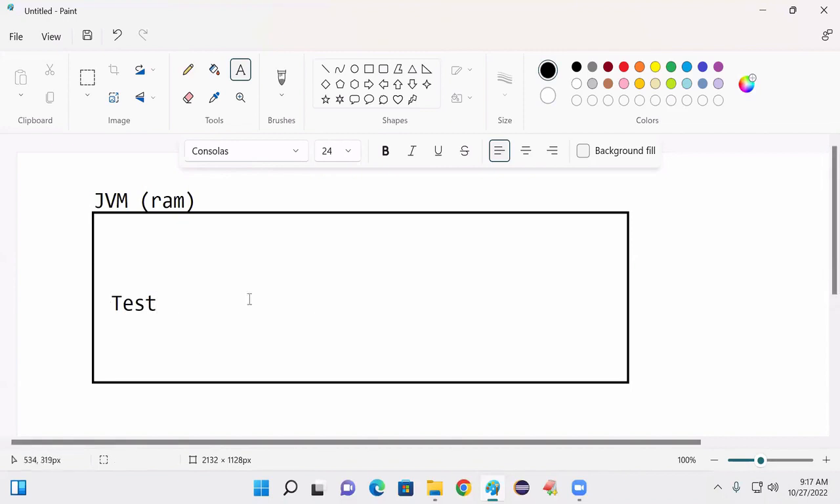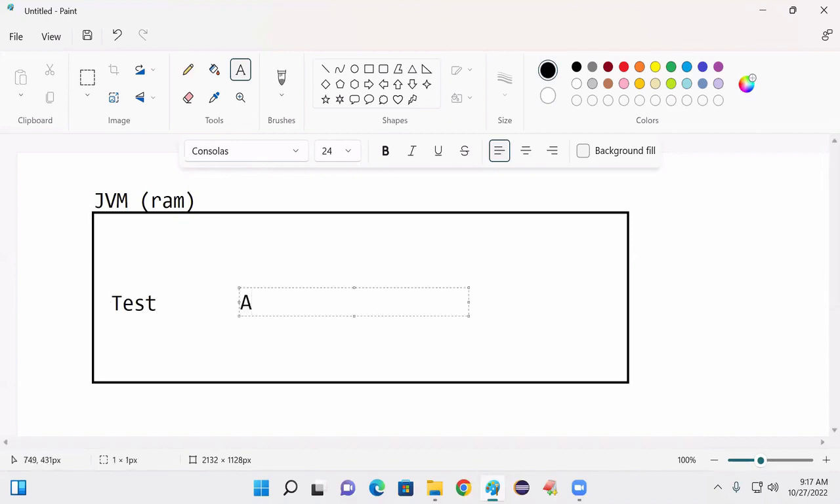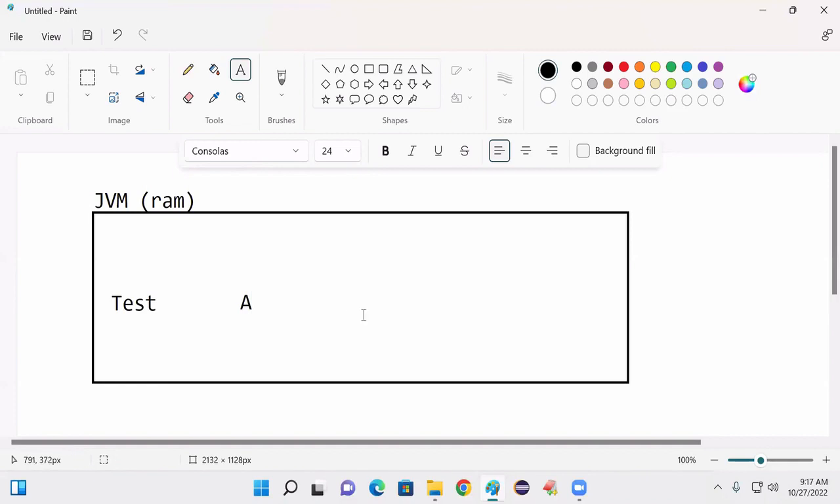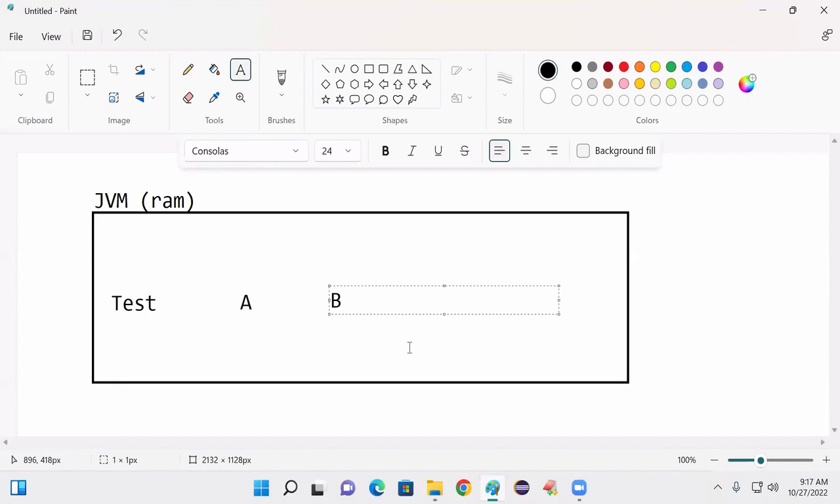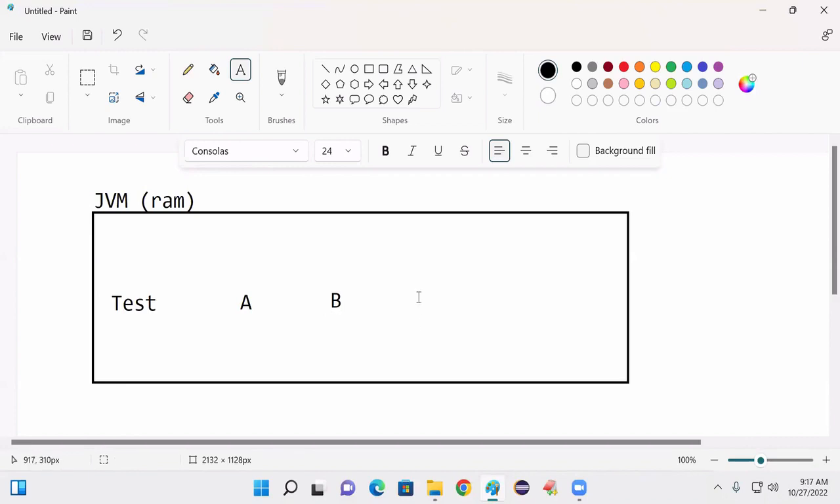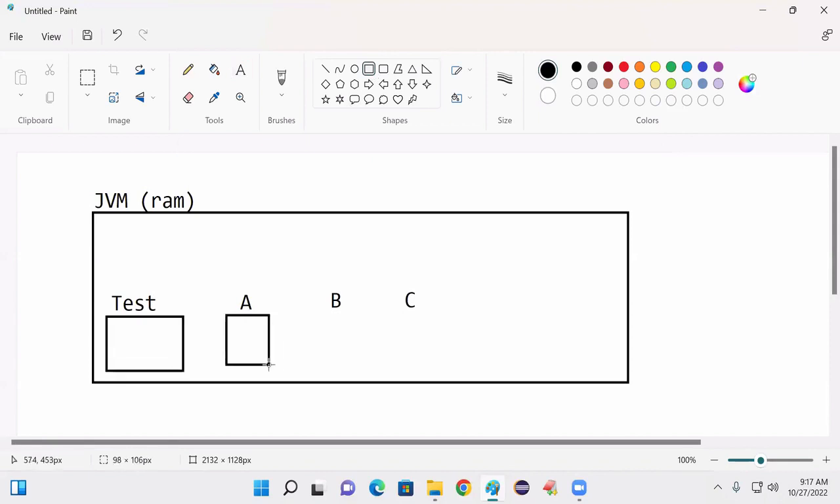Inside the Test class, I am accessing class A, M1. Then class A is also loaded. In class A, M1, I am accessing class B, M2. Now I am accessing class B also. Then class C. Like this, as many classes as we access, all those classes are loaded into the JVM.